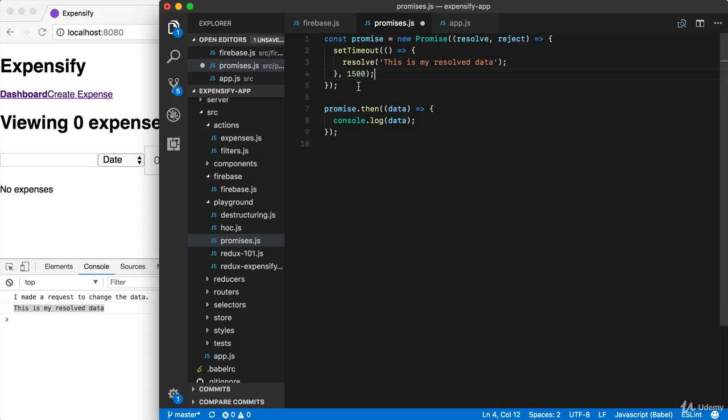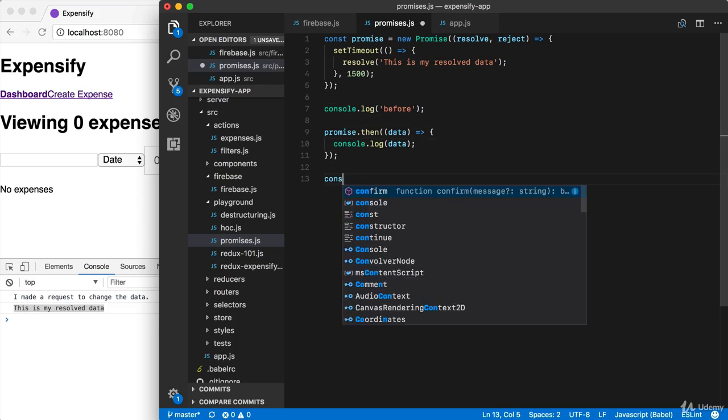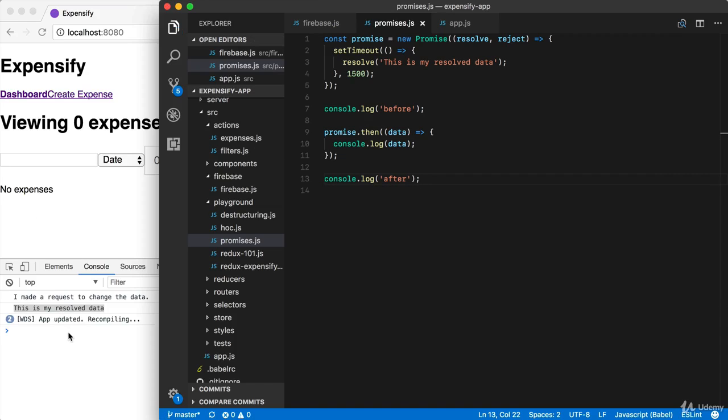Now we're going to see a delay between when this code runs and when the console.log prints. I'm going to add a console.log right here, before, then I'll add another one down below, console.log after. We can go ahead and save the promises file and see exactly what happens. So it is going to go ahead and restart. Right here, we're getting before and after, and then 1.5 seconds later, we got this is my resolved data.